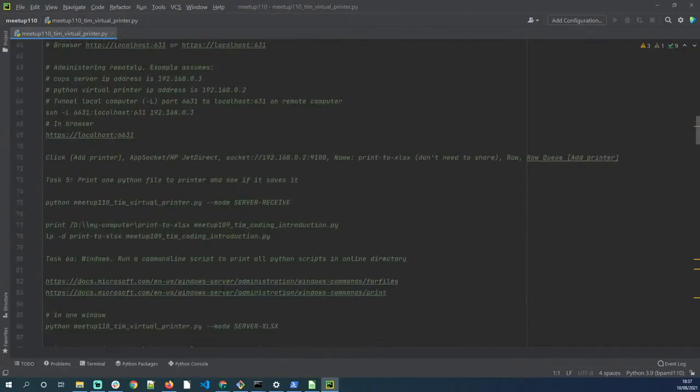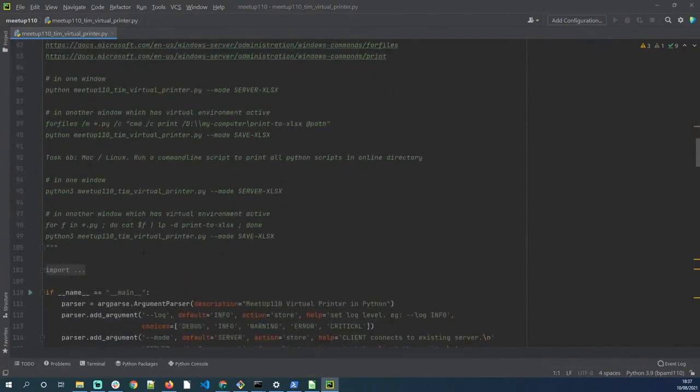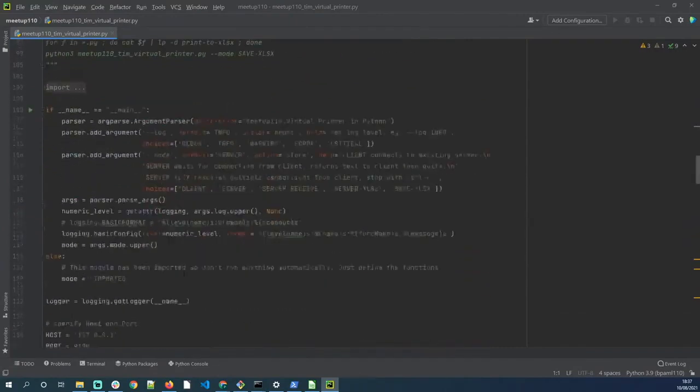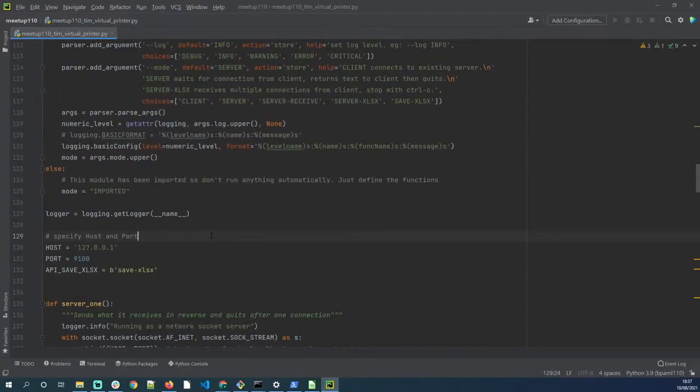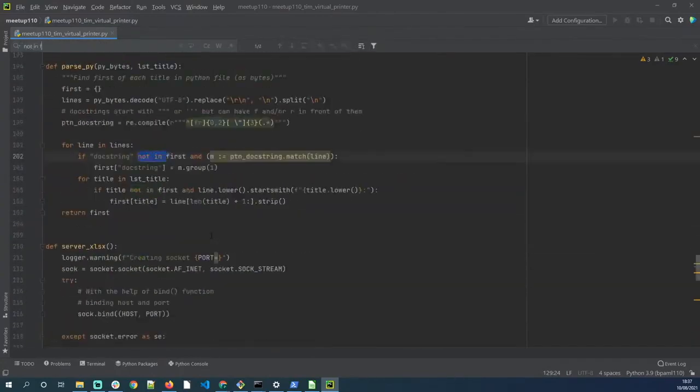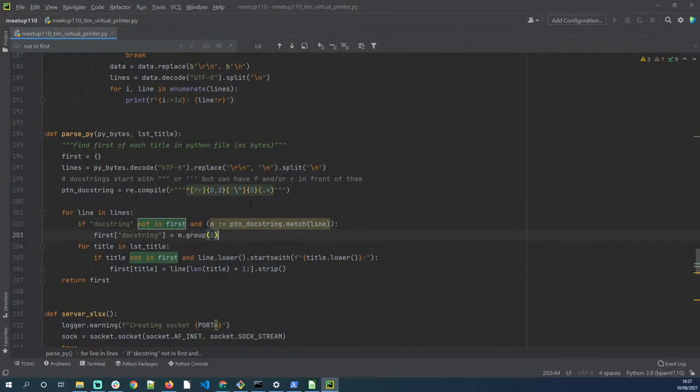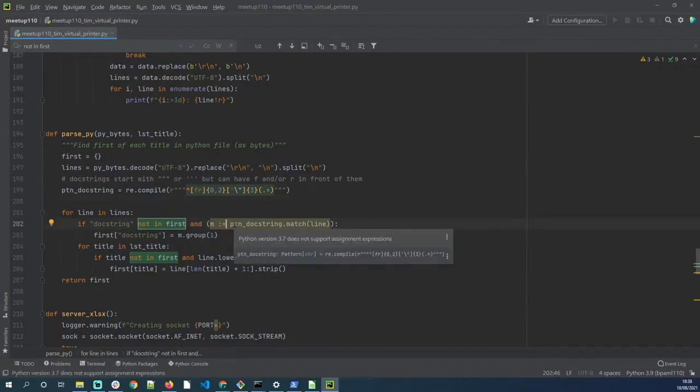Line 97. My line numbers don't match up with yours. So what we're looking for, if not in first. Okay, so if you've got an error in this line, that's because I've used Python 3.8 code. This is called the walrus operator. So if you're running Python 3.7 or earlier, then you'll have to change this.